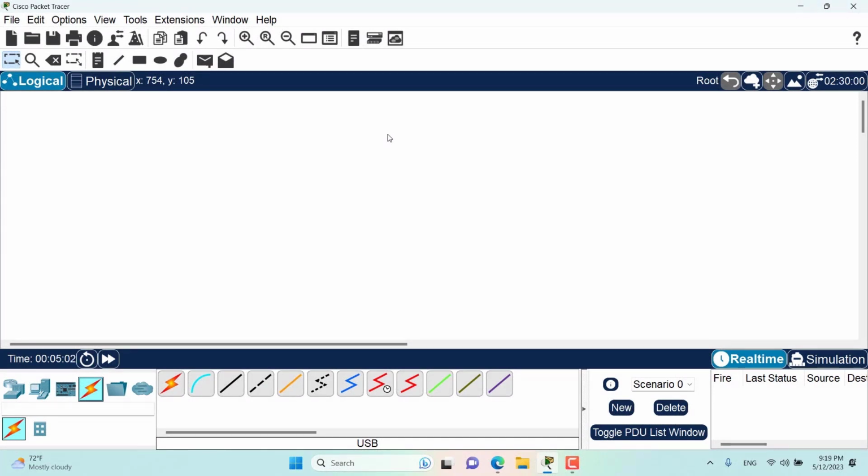In this episode we are going to talk about auto cable. As you can see here, this option, automatically choose connection type, allows Packet Tracer to automatically select the cable type for you.